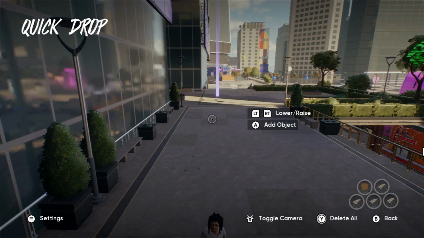Once you've selected Quick Drop, you'll enter what's called the Free Look Camera mode. This crucial view gives you complete control over where and how you'll place your ramp. Within this mode, select Add an Object by pressing the designated button shown on your screen.